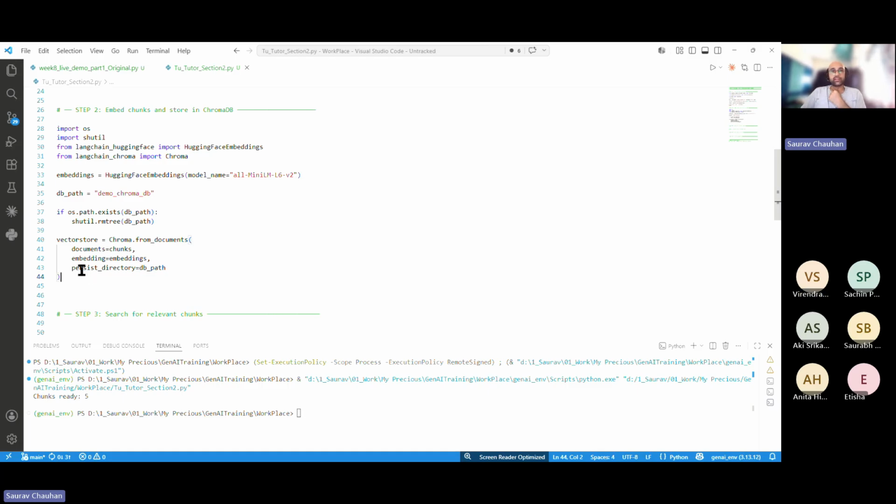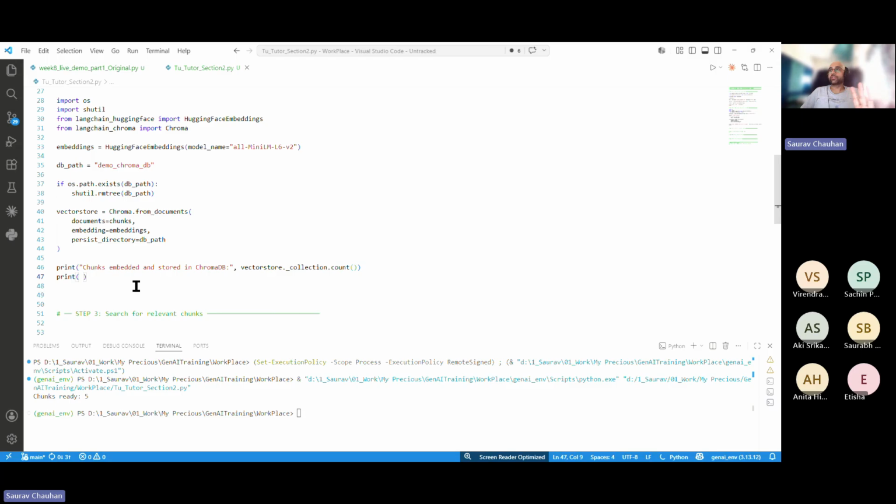But this time we are creating a persist directory that is going to create something on our disk so that the information would remain. Now let's check: have the chunks been embedded? We check the vector store's collection count. Collections, if you remember, is nothing but the collection of our chunks or the documents that we have put in our DB. Let's check if it's been done correctly and whether we are able to load it.